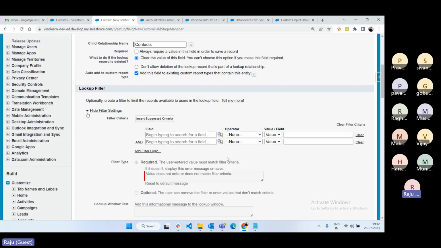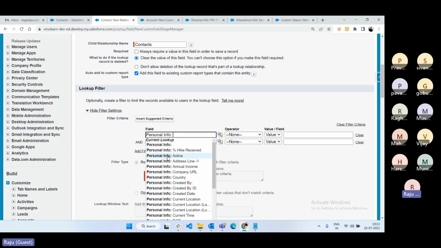See, when are we going to use this lookup filter? I will tell you one example. Suppose the application is used globally. Globally means they're using the APAC region, maybe the USA region, maybe the EMEA region as well. But whenever creating a contact record, the contact belongs to the EMEA region. We want to show only EMEA related personal info records. Then what do we have to do? Select the region field here, the personal info region field. Select this one.